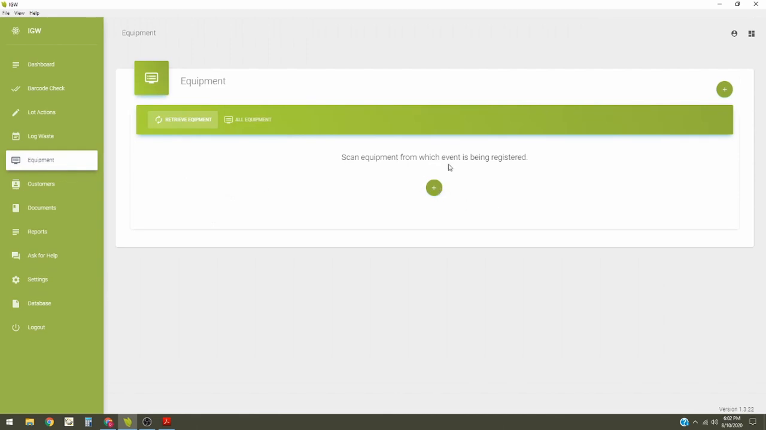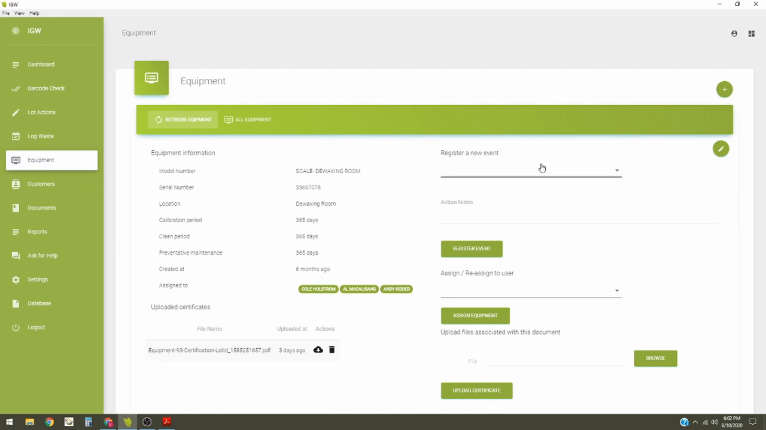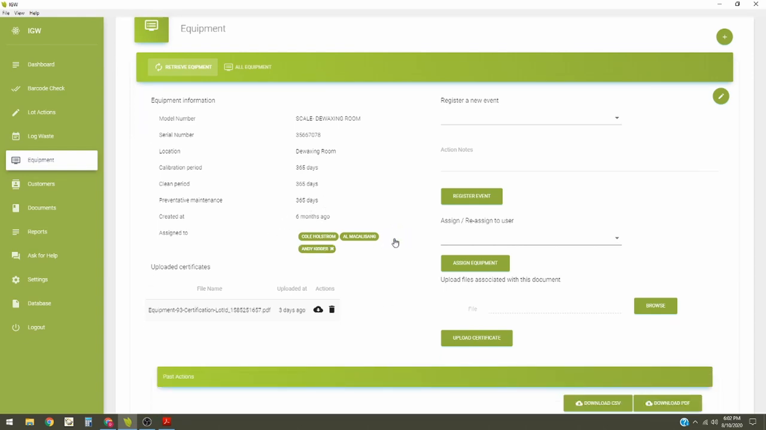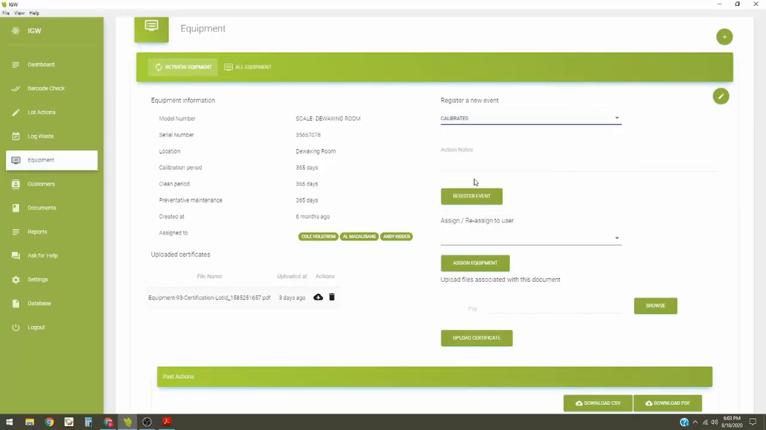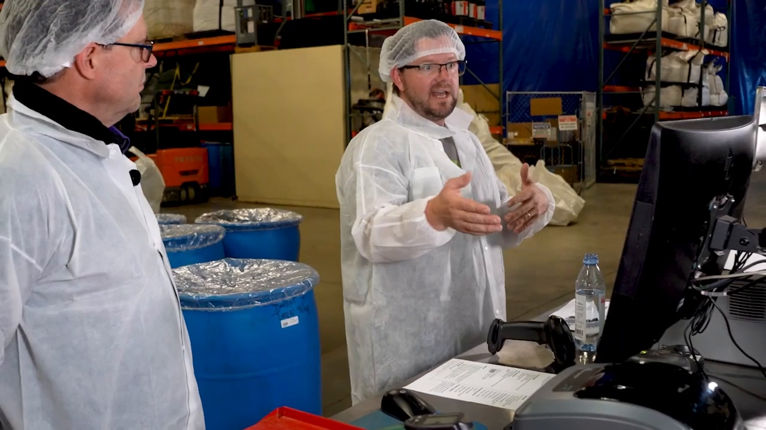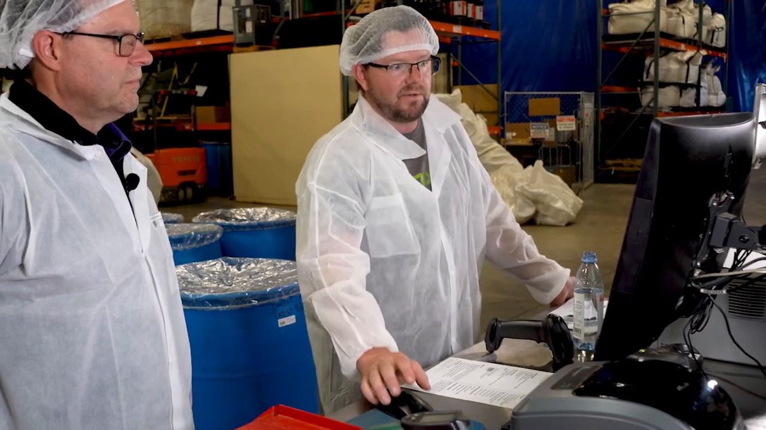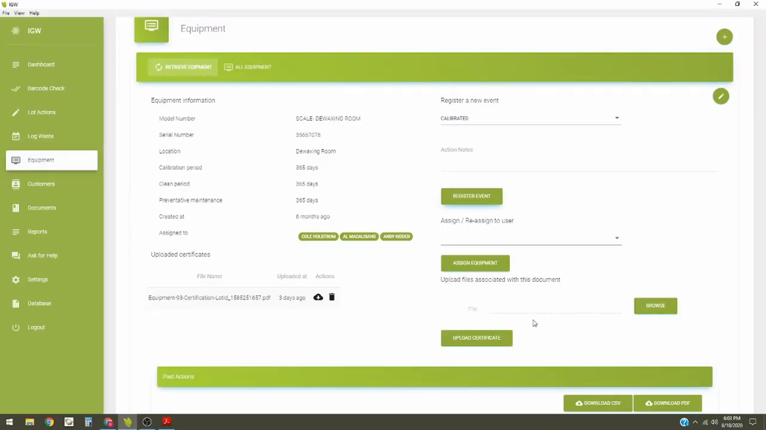We'll scan in this piece of equipment here. Here we go. So this is the equipment documentation. That's pretty sweet. You can assign it to different people, so these are the people right here who have been trained on that piece of equipment. Here's the certification, upload certificates. That would be, for example, your calibration certificates. And then if you need to register a new event, I calibrated it, I'm going to register that, take an action note, register the event. That registration now is attached to that. And it also knows that these certain people are authorized to use that piece of equipment. You can also attach files like user manuals and all that stuff. And you can also assign users to that piece of equipment. So it's pretty sweet.